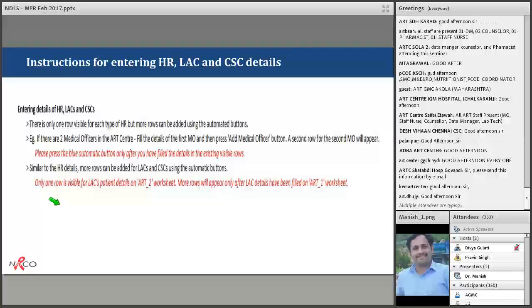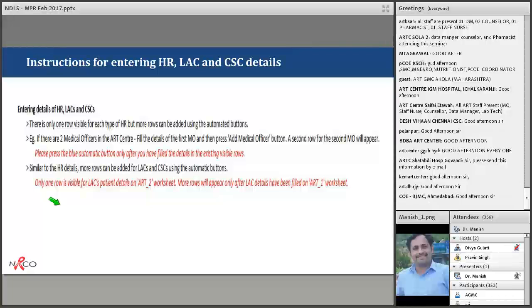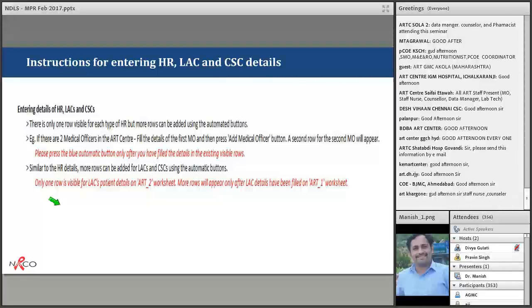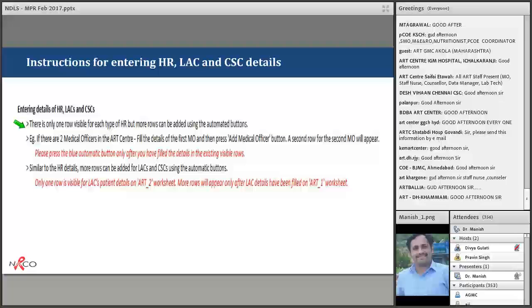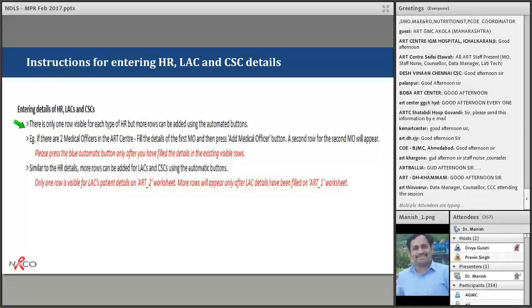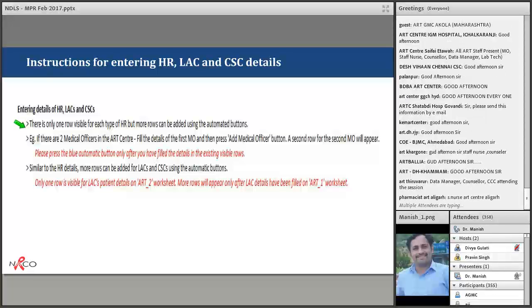Now entering HR, LAC and CSC detail. This is the second most frequently asked question. There is only one row visible for each type of HR, but more rows can be added using the automated buttons, which we will see in the next slide.